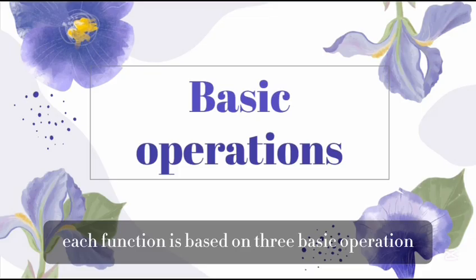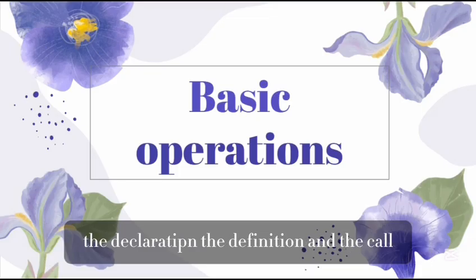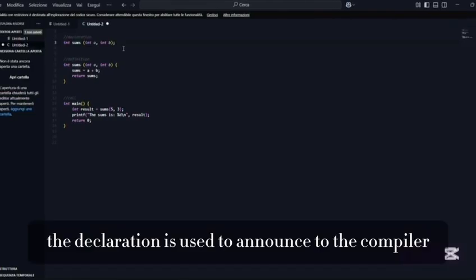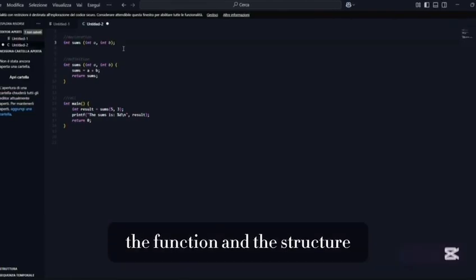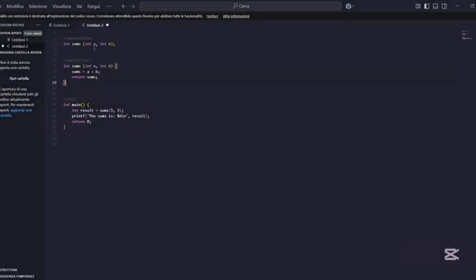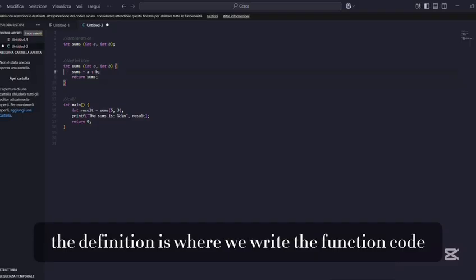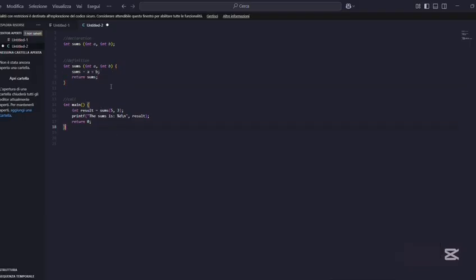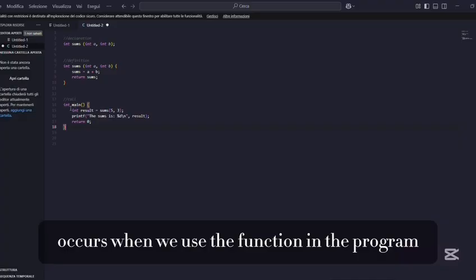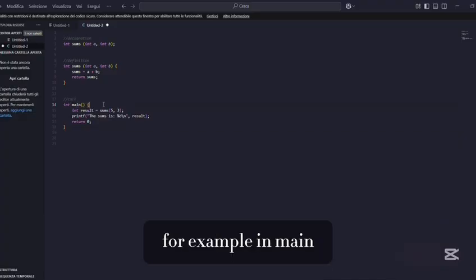Each function is based on three basic operations: the declaration, the definition, and the call. The declaration is used to announce the function and its structure to the compiler. The definition is where we write the function code, and the call occurs when we use the function in the program, for example in main.